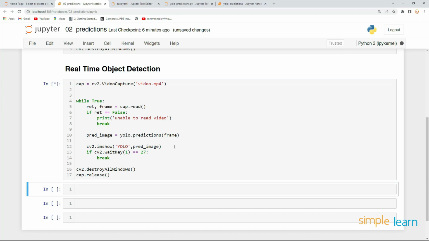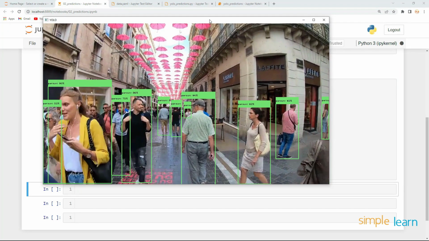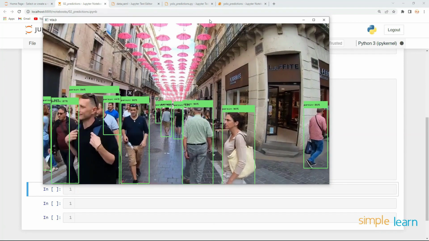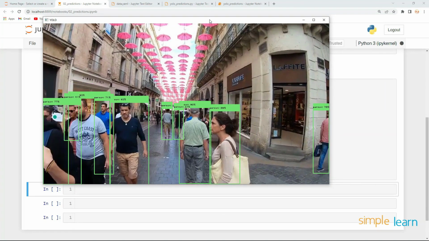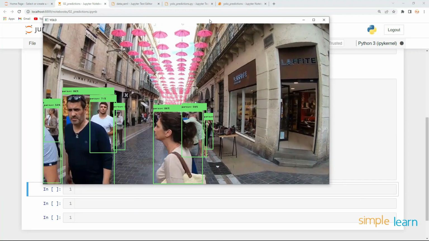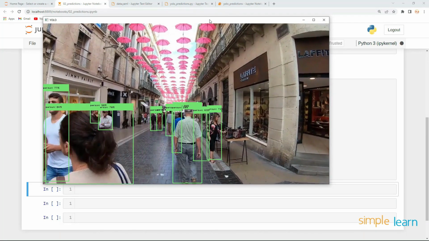Now execute it. Here we go. This is what the predictions we have. This is really cool and awesome. What you can see is that we are really able to detect the persons, people, in real time. That's really super cool and awesome, right? Let's look into our predictions and enjoy the video.